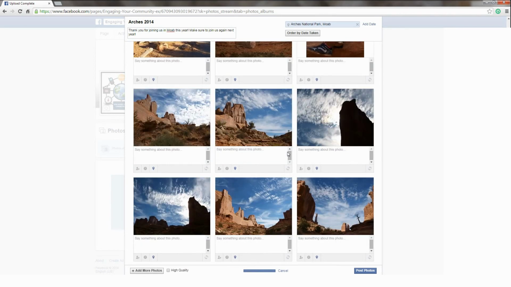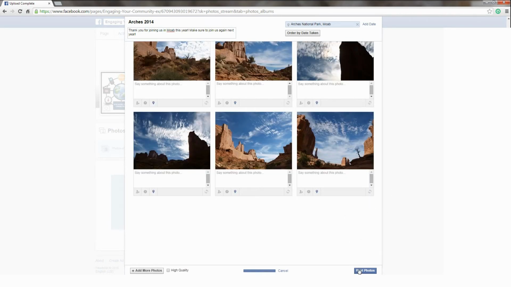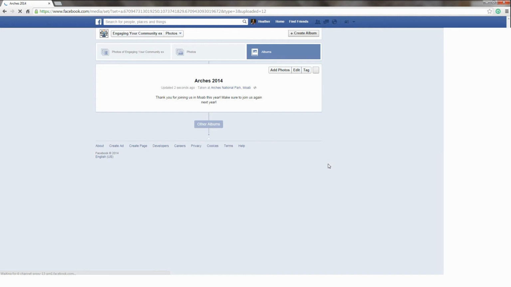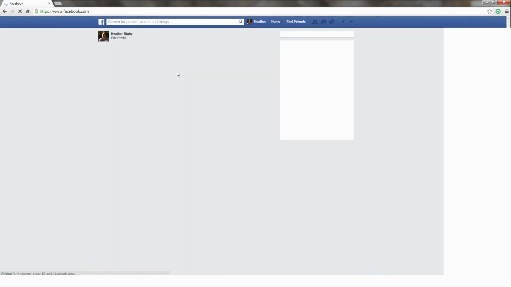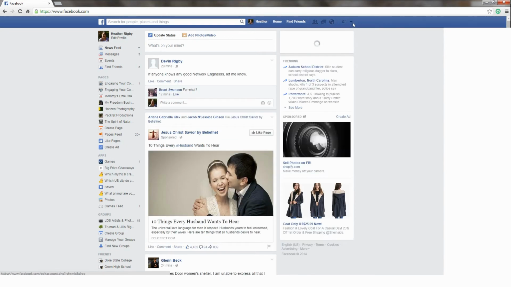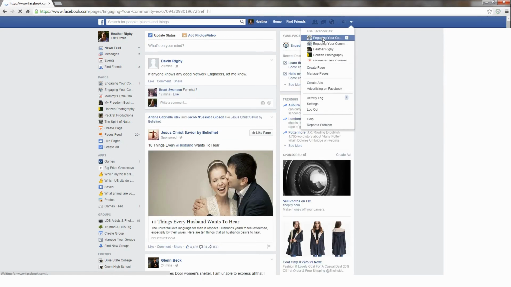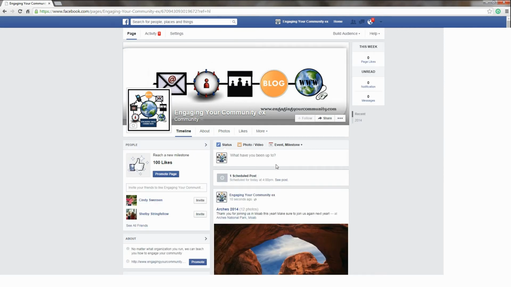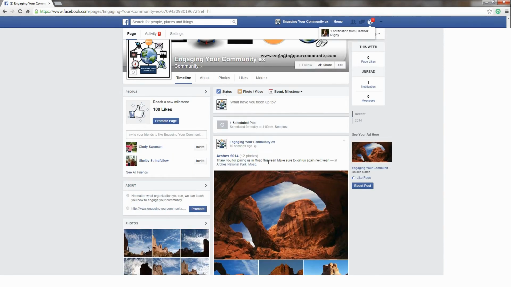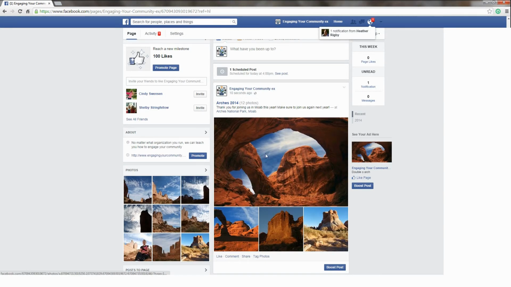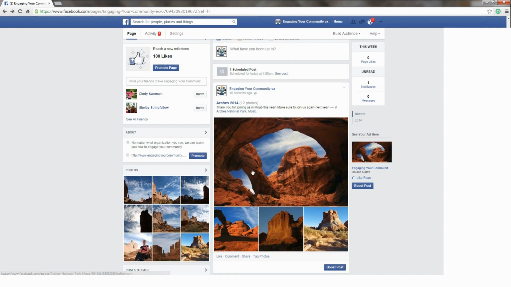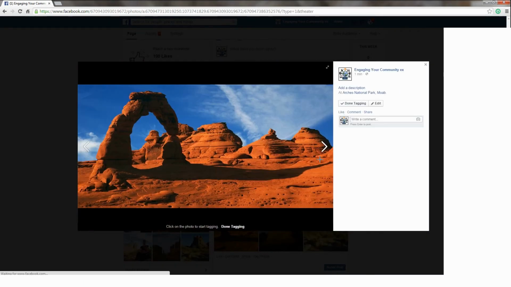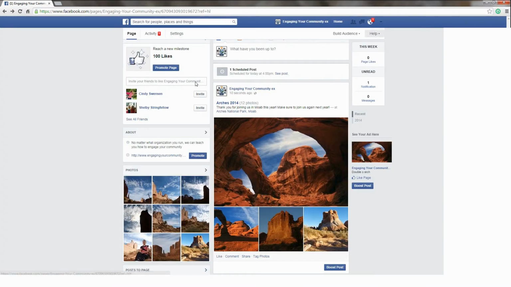So I like how my album looks. Now I'm going to go ahead and post my photos. The cool thing is that if you go to your page, whoops, I went to my Facebook page. If you go to your page, then as you can see, the album was posted to the front of your page. So if someone were to come up and look, they could go through and look at your full album. It's a really cool feature.